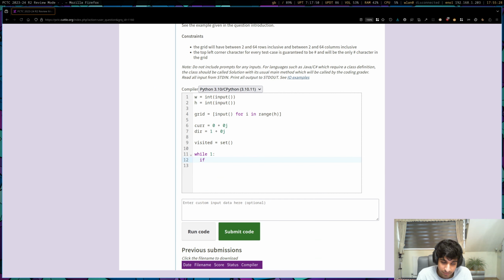Let's just say if our next move, which is going to be current plus dir, because if you think about it, if we want to move right, we can just add current and dir. And this is the power of complex numbers, right? When you add two complex numbers together, it adds the real parts separately and it adds the imaginary parts separately. And what that means is when we add, for example, 0 and 0j to 1 and 0j, our answer to that is just going to be 1 and 0j.